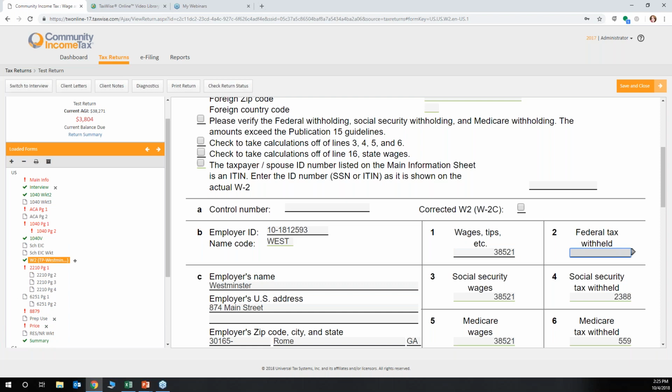Now, one of the things I do like to point out here is we all know sometimes we miskey things. You hit a key and you've accidentally hit 2. One of the really great things about this program too is if you enter in an outrageous number. So let's just say they have $3,944 withheld, but let's say I hit a double key or something and I hit enter.